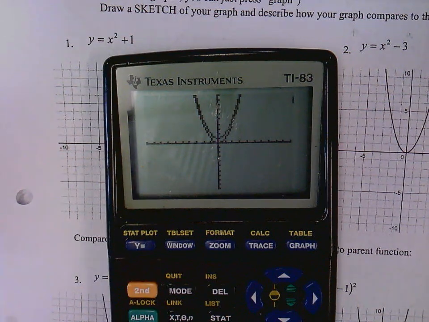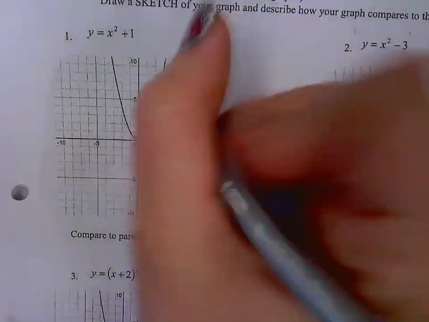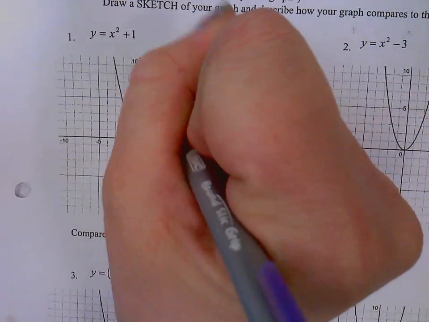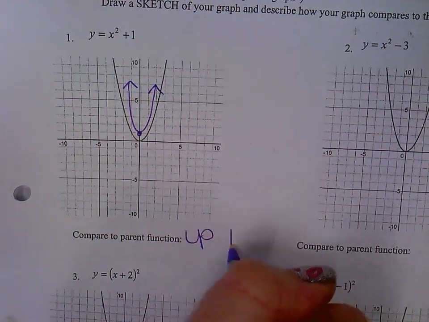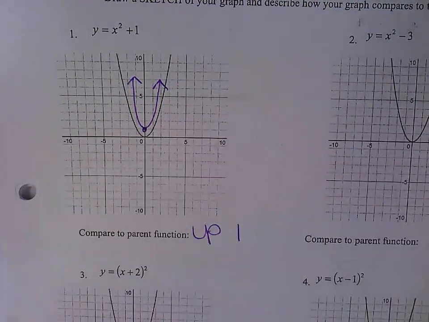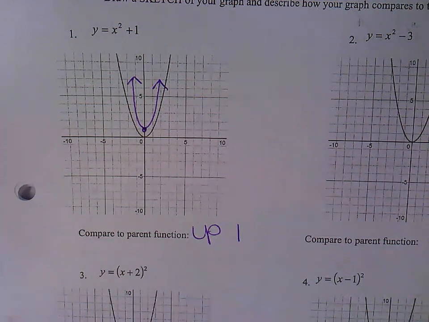So there was my original. Yours shows up as blue and red. So the original was here. What happened to the red graph? It went up 1. So on your paper, you're just going to show that this is now a quadratic like this that went up 1. So you're going to sketch what your new graph looks like. So it's up 1, and you're going to write it in words, up 1. Does that kind of make sense?